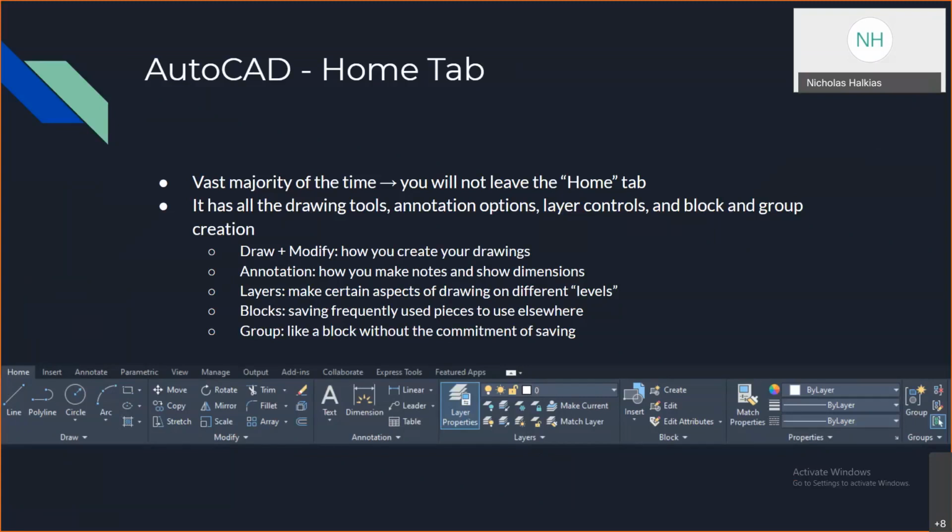Blocks and groups are kind of similar. So again, you make a gear and then you want to consistently use that gear in other files, you can take it and save it and use it as like a piece. It is its own file, but you can just click and drop it into other files. And then a group is like a block, but you're not saving it. You're just taking a bunch of lines, making them one solid object, and then you can just move it around. You can copy and paste it, use it multiple times, but you're not saving it anywhere. So that's the difference between a block and a group.